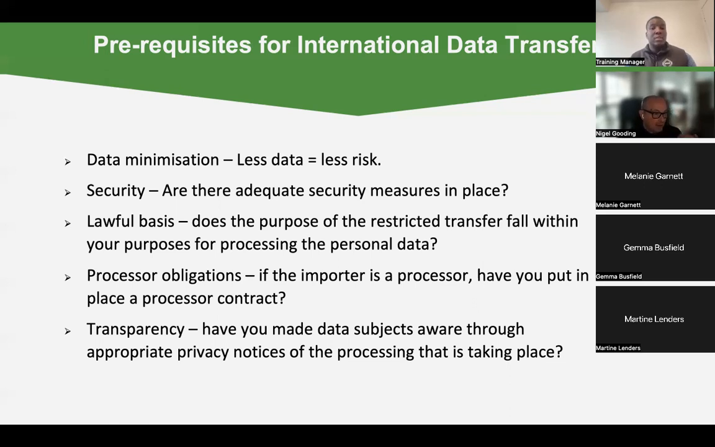The third one is lawful basis. So obviously, if you have a functioning RoPA, which is a record of processing activities, you have an inventory of your data, you should be able to assess and determine what your lawful basis is for processing that data, because that's going to be an essential component of the risk assessment.